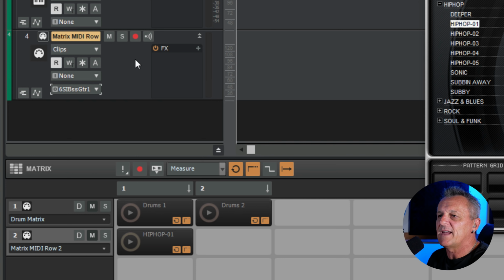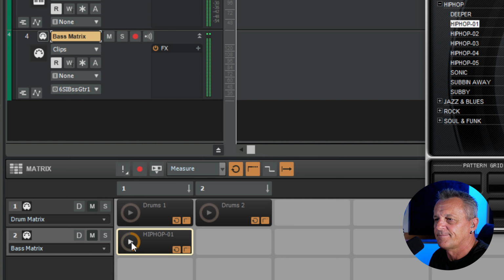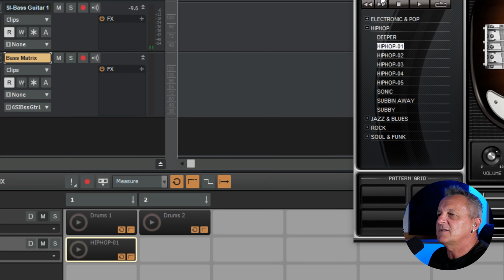So now that I've got that routed through, I'm going to rename it to, of course, bass matrix. That just makes it a bit easier for me. So any sound coming from here is going to be played through the bass. We'll just click on play here to test that. Absolutely fine.